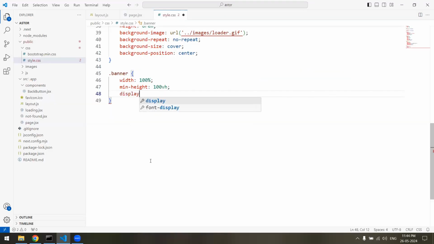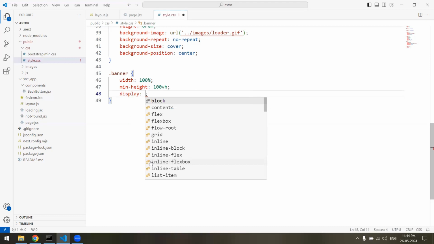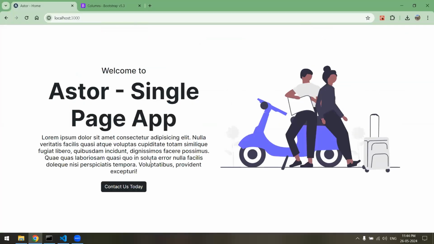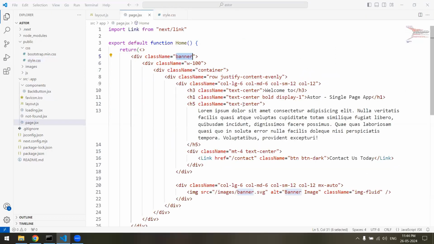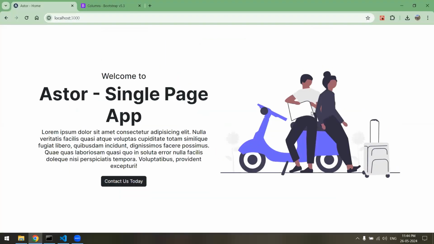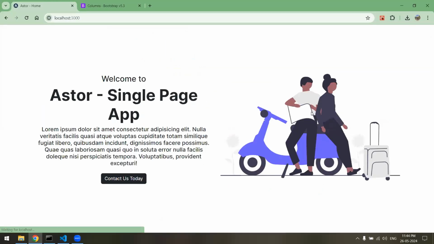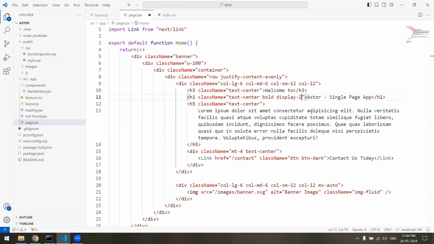So instead we'll simply do display flex and justify content center, align items center, and we've got it at the center. So this would be the home banner, and let's make it, instead of display 1, let's make it display 3. So it looks fine. Display 4. All right, display 2.